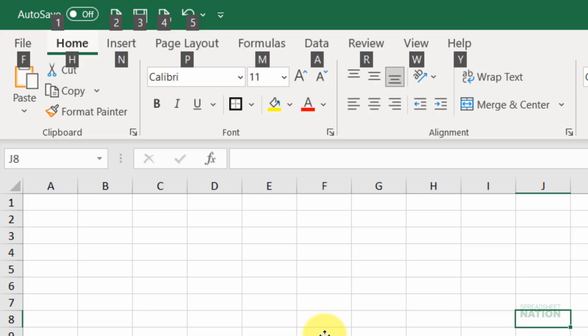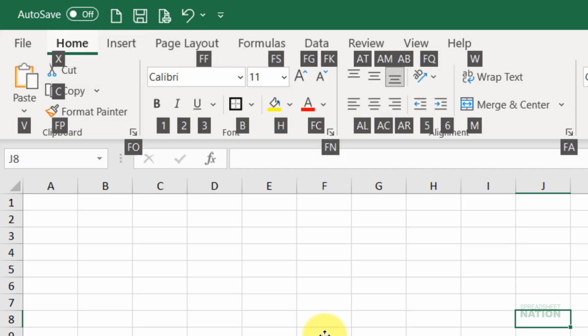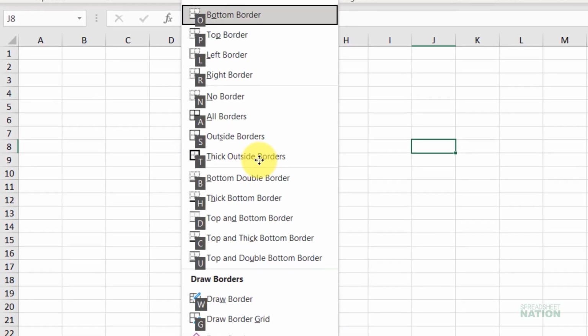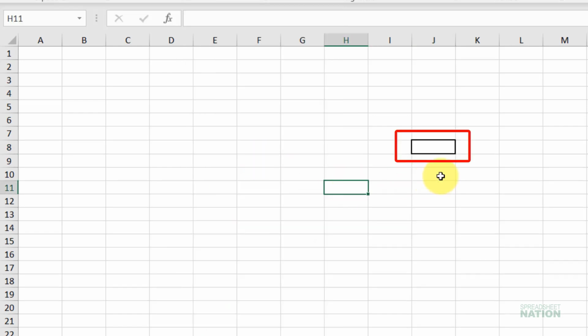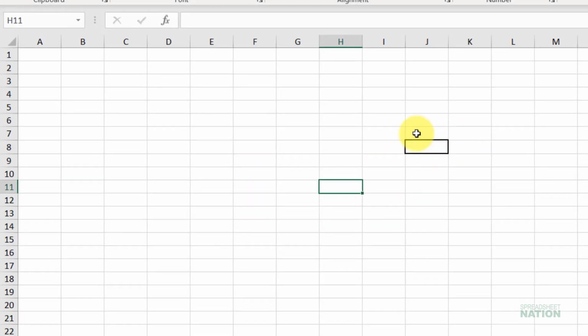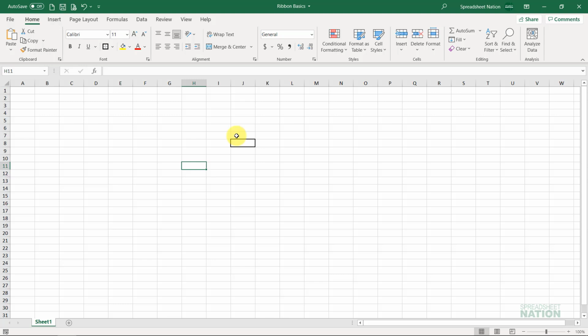If we press H for home, for example, more letters appear that you can press and select additional commands. So let's say we wanted to add a border, we'll hit B, and then let's pick the thick outside border, T, and now the cell that we had has a thick border on the outside. So if you use something frequently on the ribbon, you can hit that Alt button and follow the commands to create a shortcut to that feature.